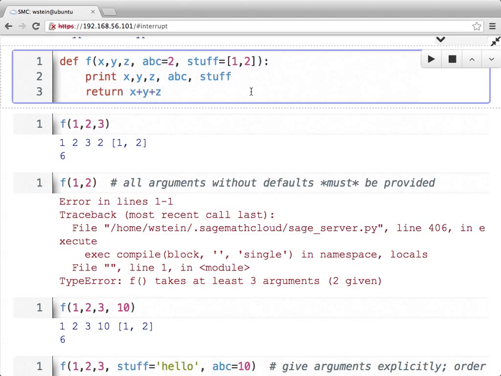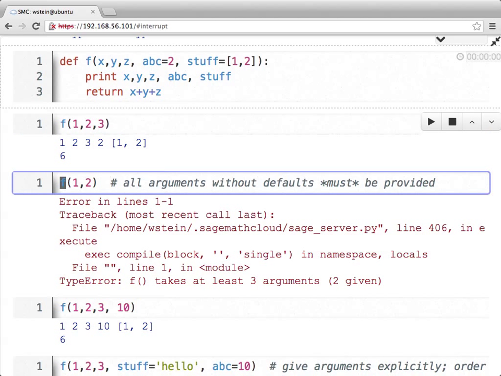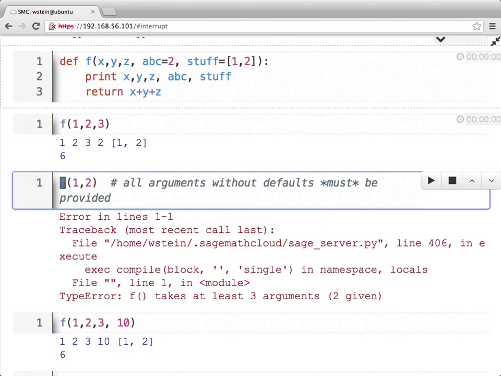So I'm just going to evaluate this and define the function. All right, and let's plug in 1, 2, 3. All this function does is print all of its inputs and then return the sum of the inputs. So it prints 1, 2, 3, and then the default values, 2 and 1/2, and then it returns 6, which is the sum of 1, 2, and 3. So it's a very simple function.